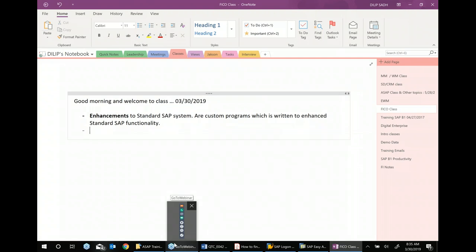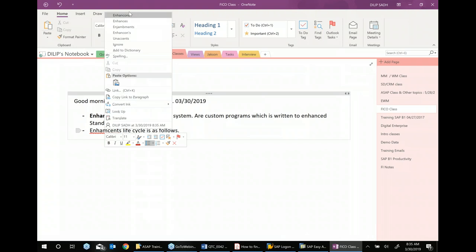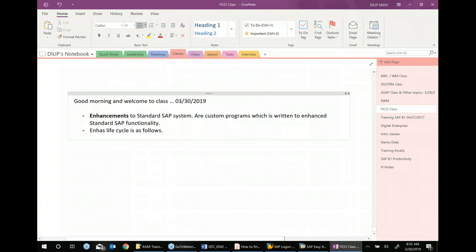Now, how do we do the enhancements? So how does the enhancement life cycle work? The enhancement life cycle is as follows. The first is gap analysis. Normally, during the business blueprint phase, we do gap analysis.